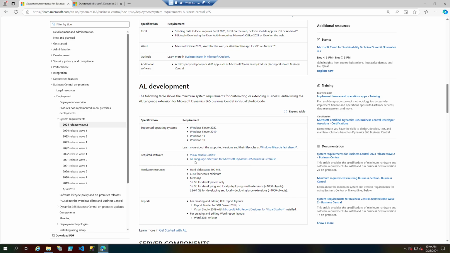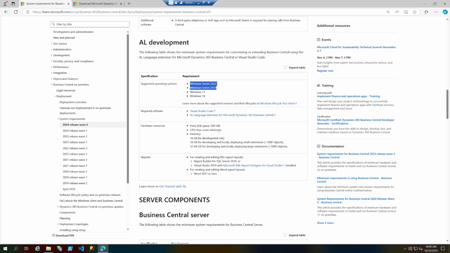AL development. If you're going to do development on that server, these are the Windows operating system requirements for AL development, which is 10, 11, Server 2019 and 2022. You need VS Code, which you all know, and the AL language extension, which is available on the marketplace. The space needed for this VS Code component is 500 MB, a minimum of 4 core CPU, and then memory is pretty interesting because that's based on what kind of development you are doing.